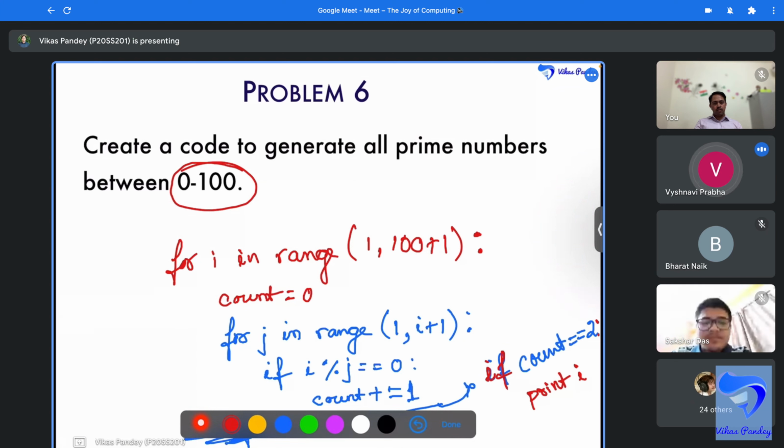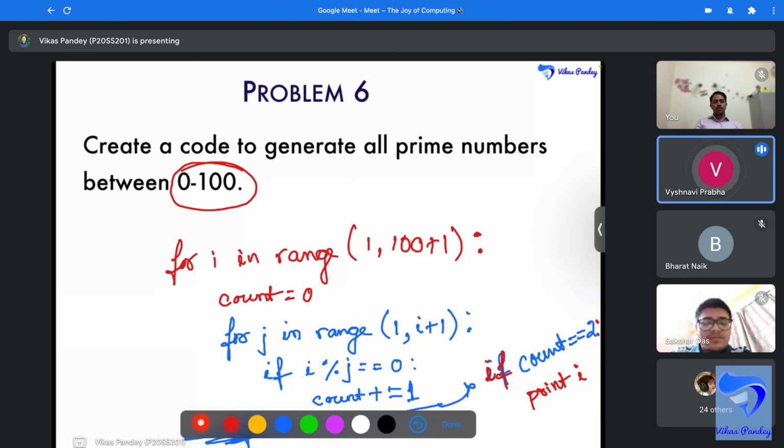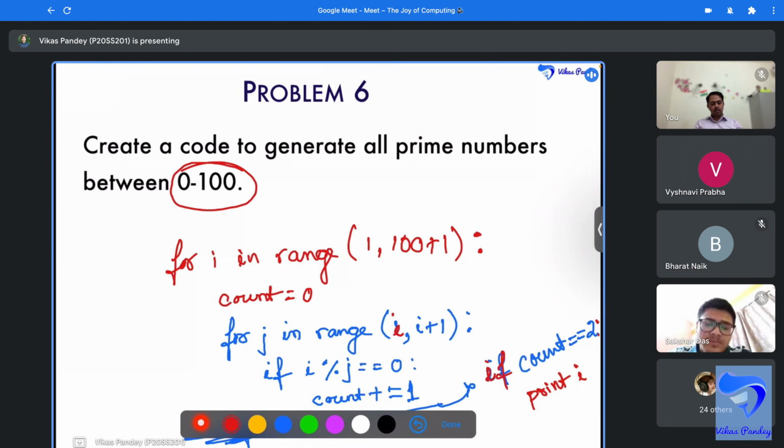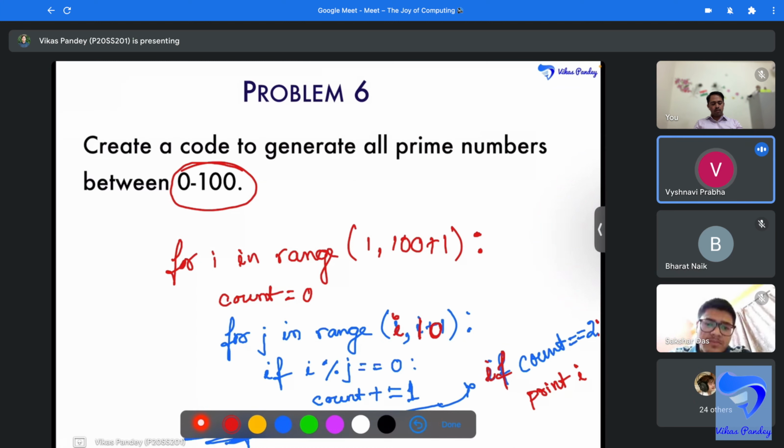Sir, any other value? Yeah, for the first condition, we keep it the same. For i in range 1 to 101, count is equal to 0. For j in range i to 10, yeah, i to 10. If i percentage j is equal to 0, then count will be incremented.